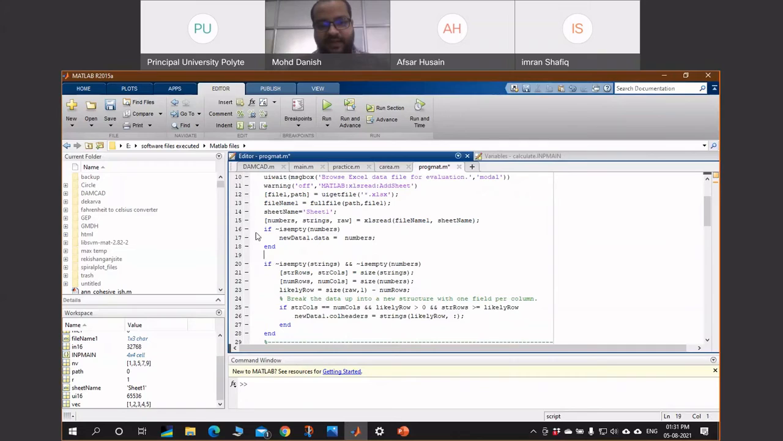So what will happen? I have created 3 variables: numbers, strings, and raw. It means whatever data is provided by the user, the numeric values will be stored in the variable numbers. The string values, meaning names and character values, will be stored in the variable strings. And all the data, the complete data with strings and numbers, is stored in the variable raw. This command will do that for you.